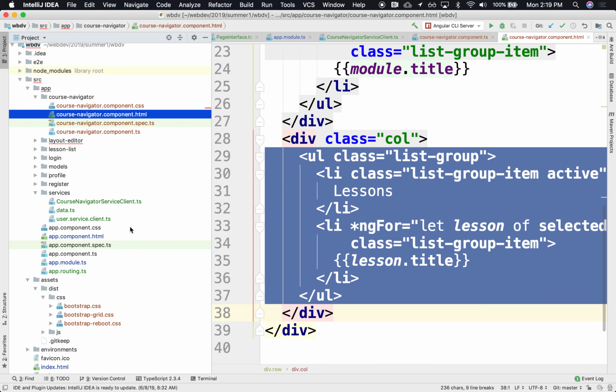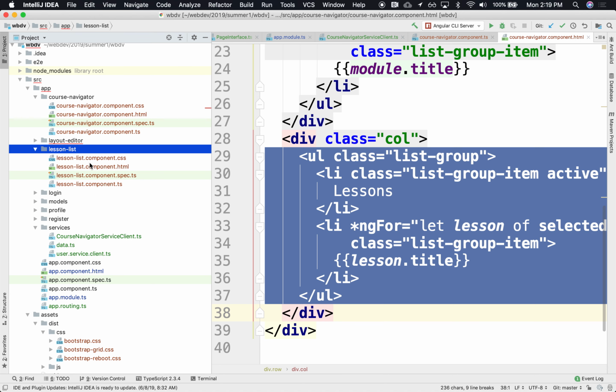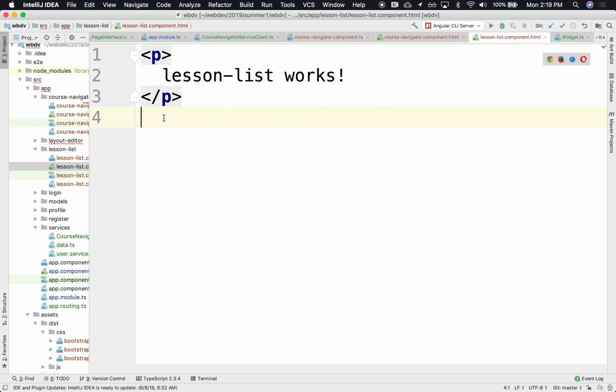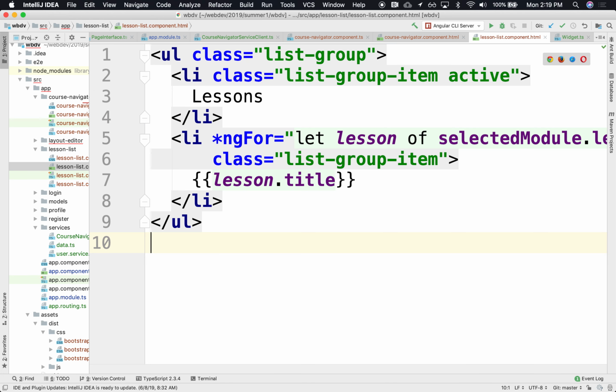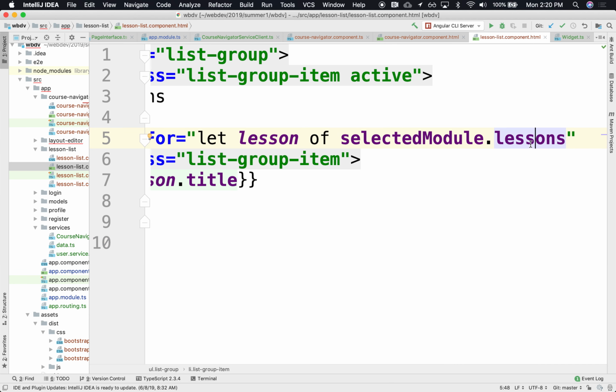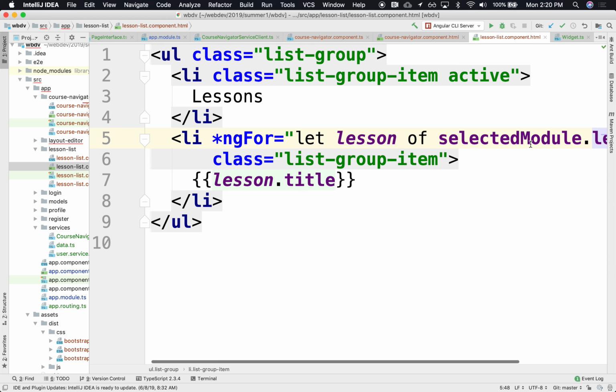And the component might be, where is it? Lesson list. There it is. So in the HTML, basically we would have this content right here. The problem here is that we don't have a selected module. We don't have lessons in there. Somehow we need to push that content into this component.